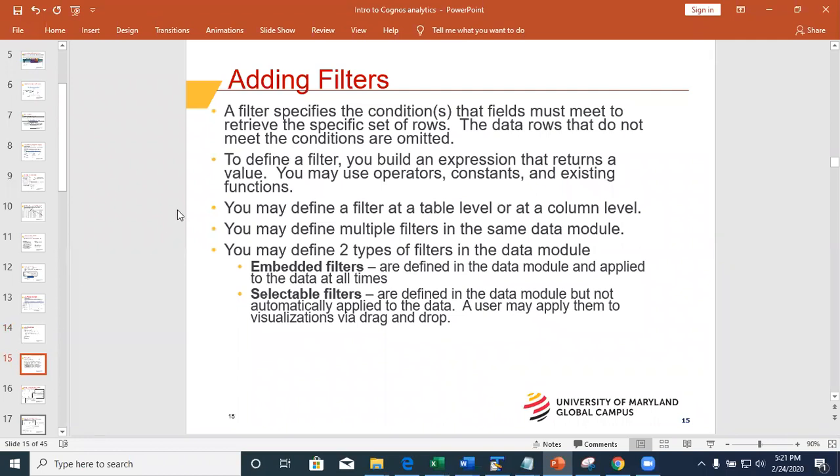What is a filter? You want to take the subset of data that meets a certain criteria, that's what you want to work with. And there are two types of filters in Cognos Analytics. The first filter type is called embedded. What embedded means is that it applies immediately. Whatever criteria you specify, it's gonna be applied right away. Selectable filter means that you will have an option. When you create your visualizations, you will be able to drag and drop. So those are filters that you can turn on and off anywhere you use this data module as a data source. And I'll show you how to create it.